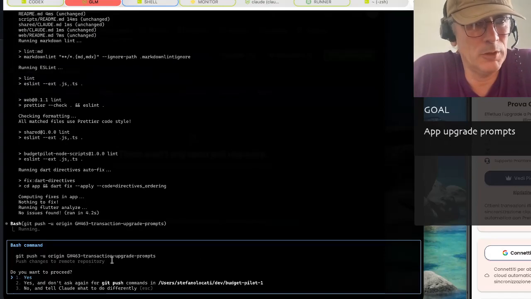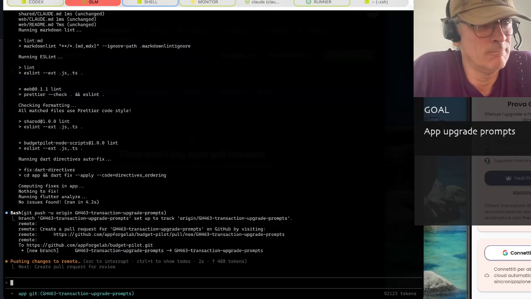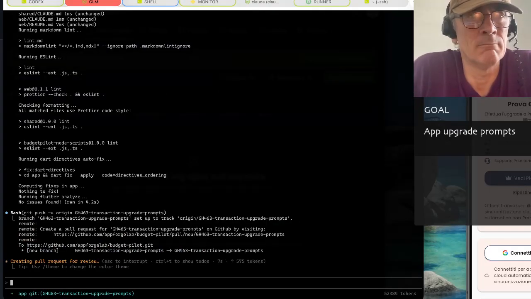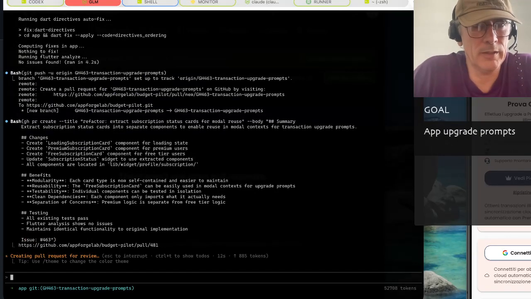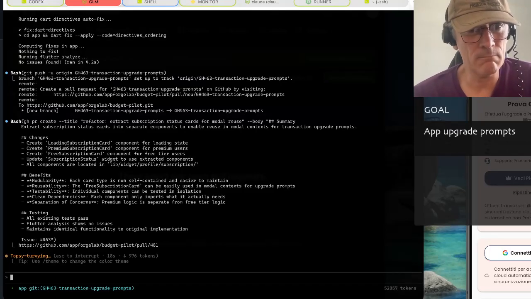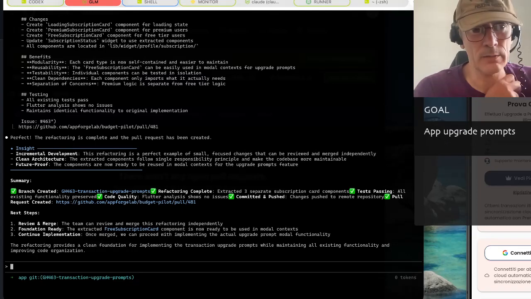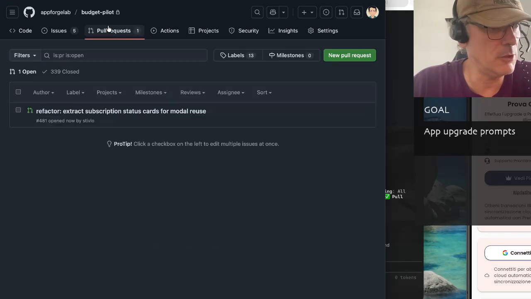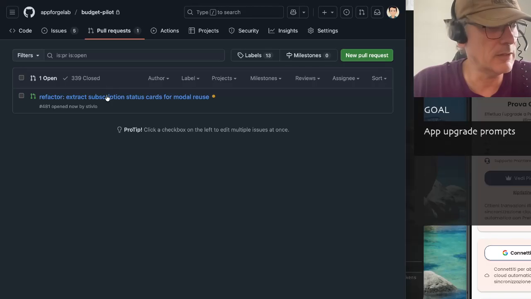Okay, it was pushing. We authorize the operation. There you go, pushed already. Now create a PR. There you go, PR created. It says create a loading component, subscription, premium and free. We upgrade the main card to use those components. And now, if I reload this page, there is the PR, the build started, and we can start to give a look.